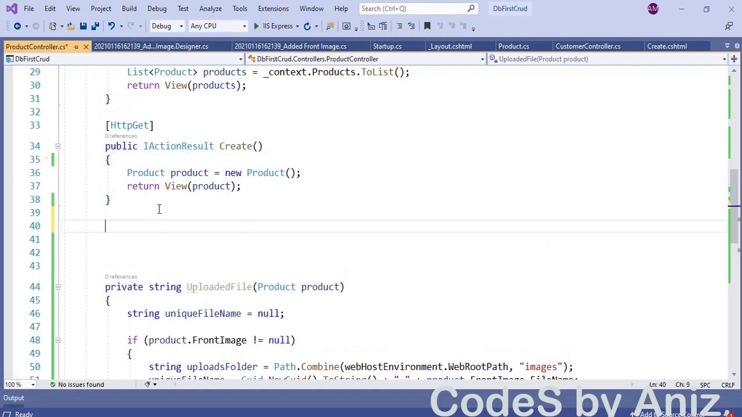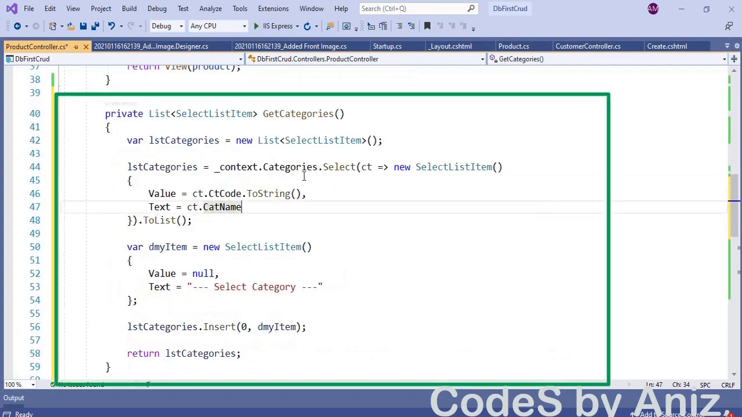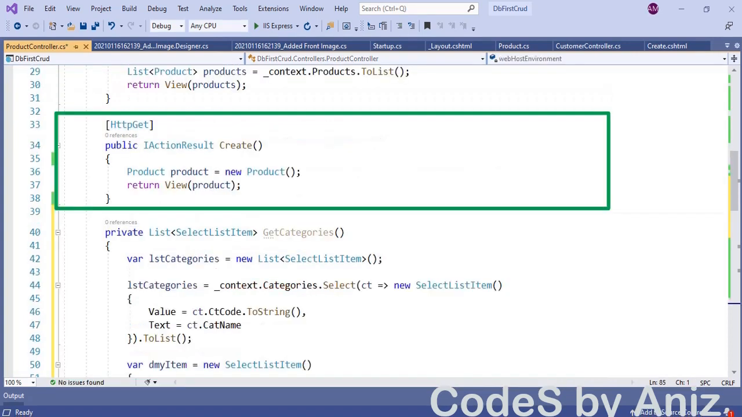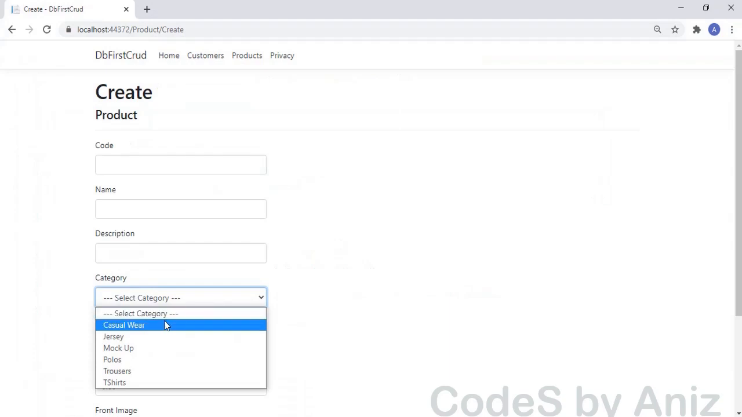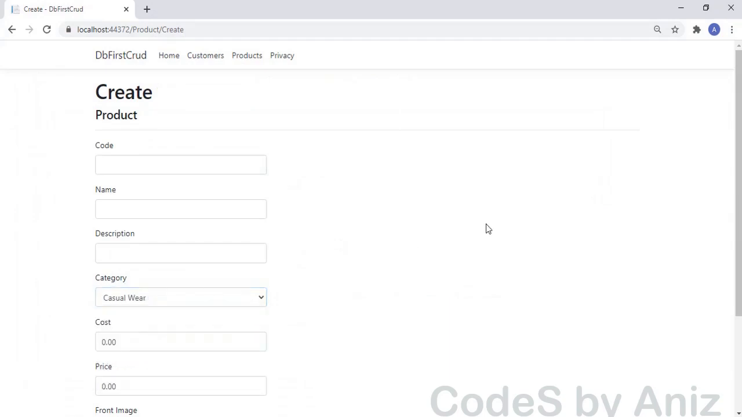Add a method named getCategories. This method fetches the categories from the categories table of the database and fills the select list with category ID and description. Then this method returns the category select list. In the HTTP create method, call the getCategories method and store the categories select list in the viewbag.category. Now let's check the product creation page. The category select list is filled with the categories now.